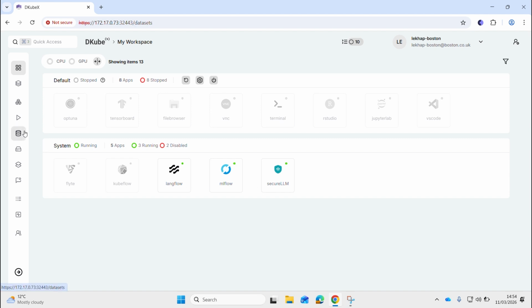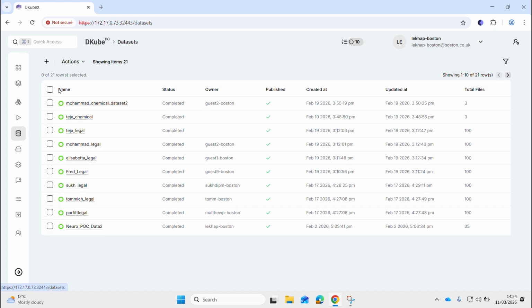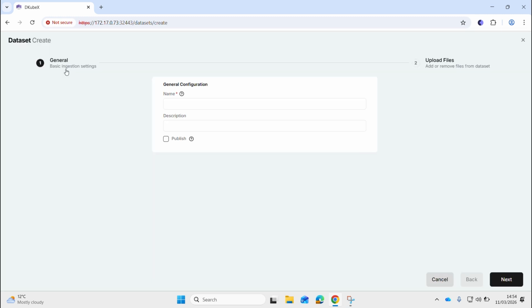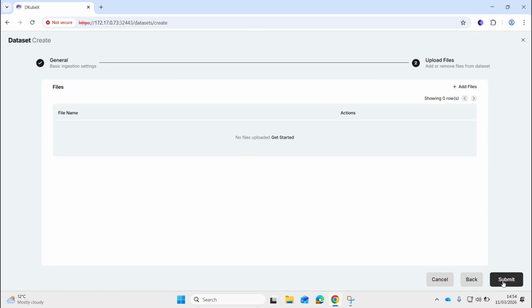It all starts with this tab here called datasets. Now ignore all of this. We're going to build a new dataset. Click on the plus and then click on create a name for it. Let's call it Neuro POC. And then you can give it a description or you can choose not to. And then you click on publish and then you say next.